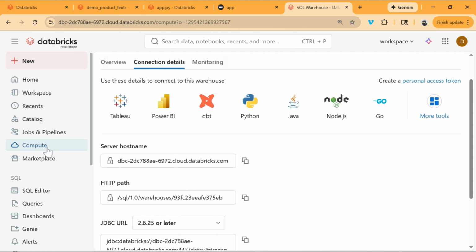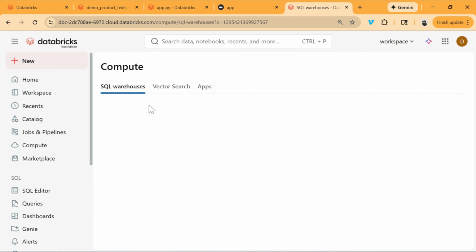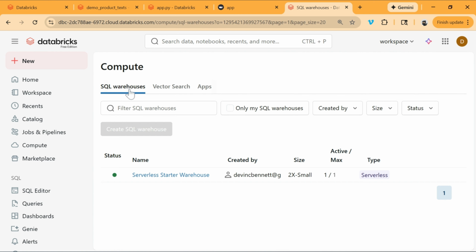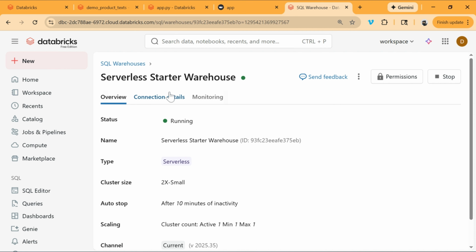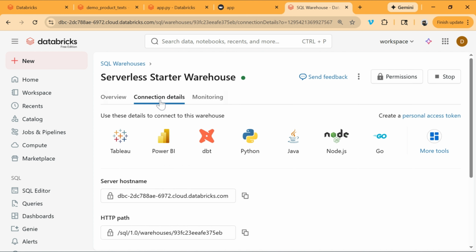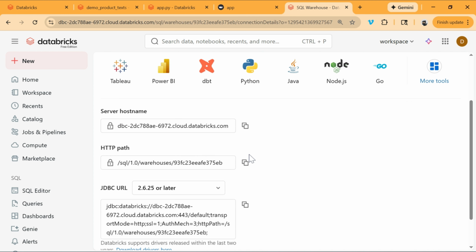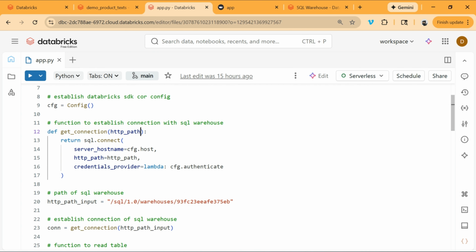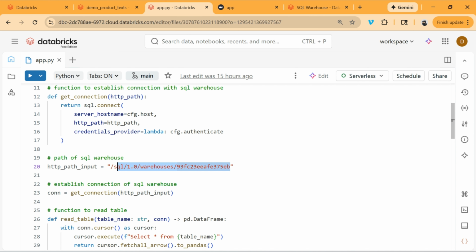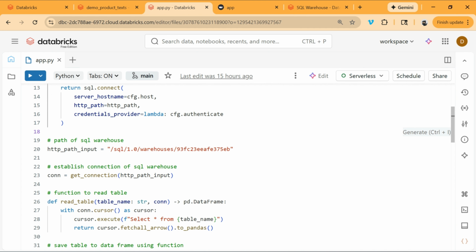How do I get that path? If you go to compute, and then go to your SQL Warehouse tab, and then find your SQL Warehouse, click on it, and then go to Connection Details, and then the HTTP path. I copied that and pasted it right here in my code. So you can see here, I'm creating this con variable, which is the connection to the SQL Warehouse.